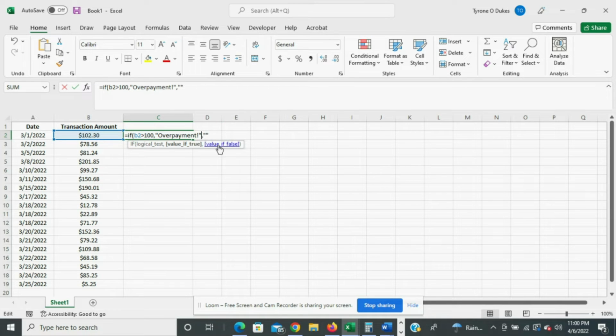And the reason I want the exclamation point in there is because I'm symbolizing that it's definitely an overpayment, and I just want it to be a big statement that, hey, this is definitely an overpayment. So I'm going to close it in with the right parenthesis and press enter, right? So now it denotes overpayment. Why? Because I said if B2 is greater than 100, put in the word overpayment.